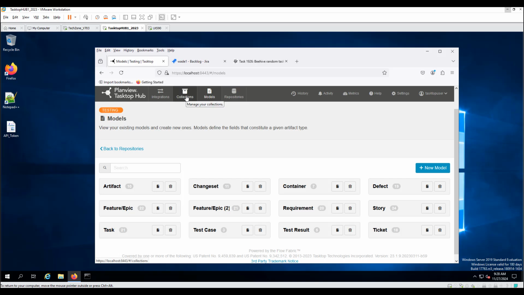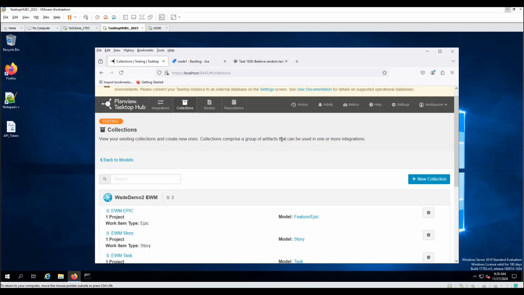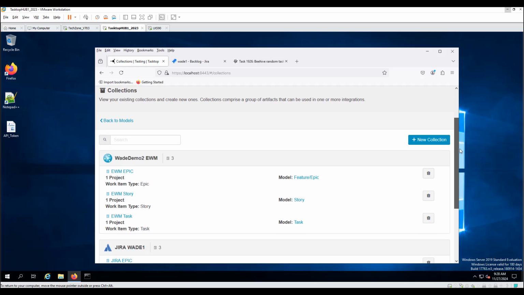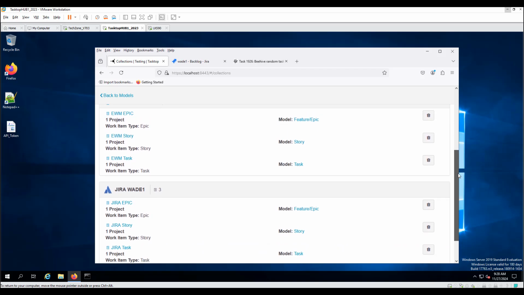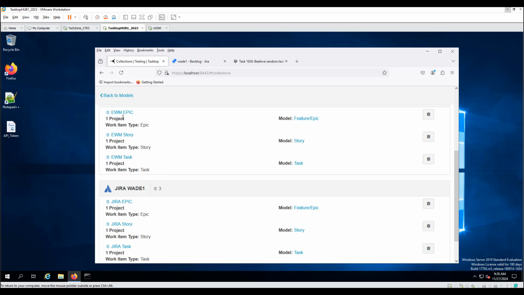That's about all we'll say about it for now, because the next important step is to go into your collections. Now, in this particular synchronization configuration, I have configured already 6 different collections. And the reason I did that is I want to connect epics, stories, and tasks from JIRA into EWM.